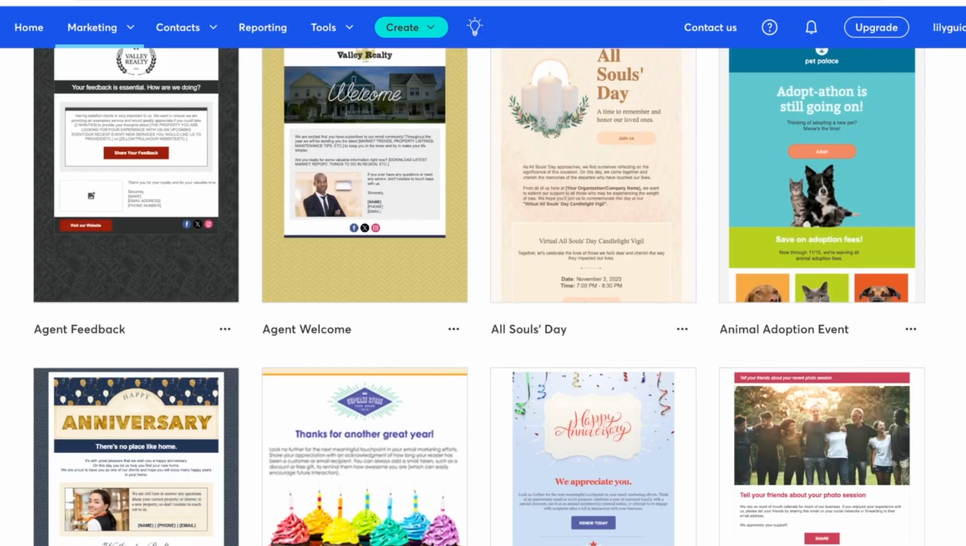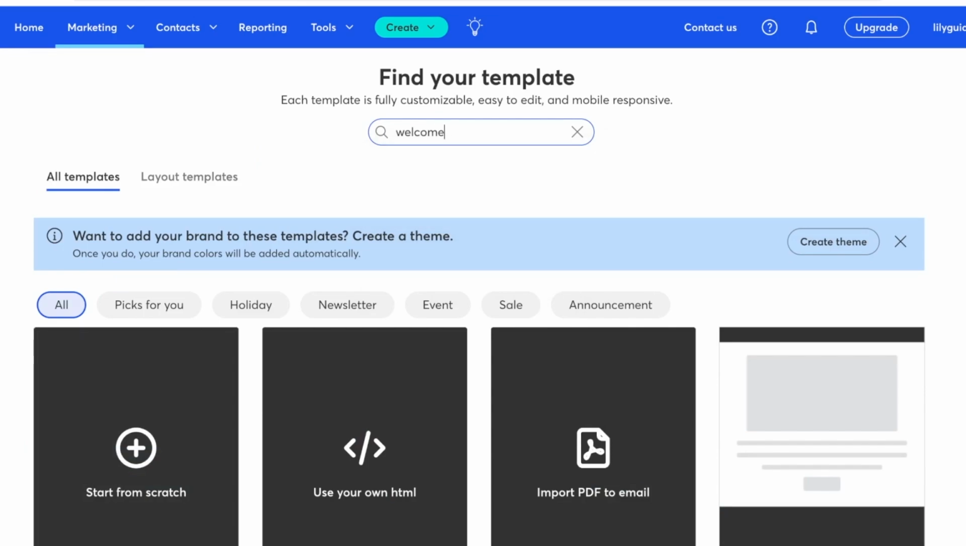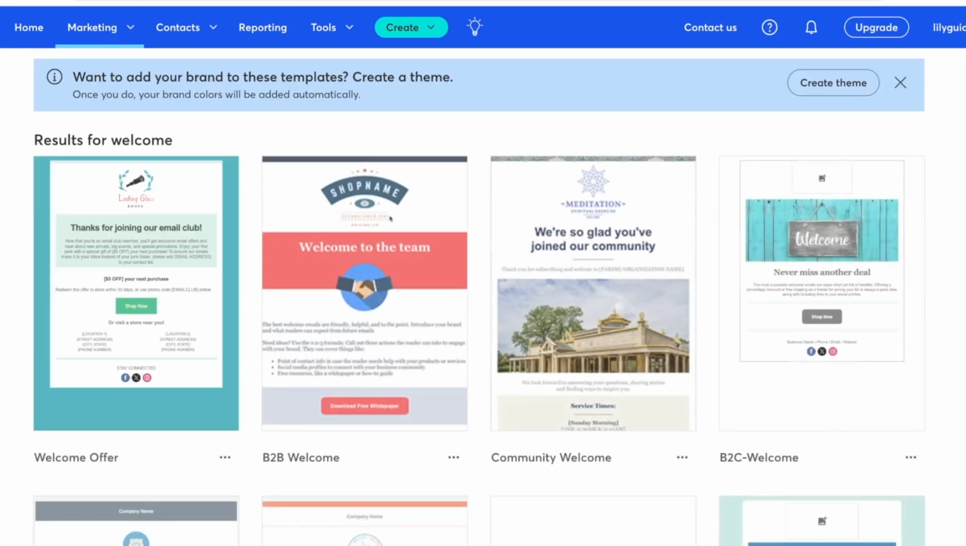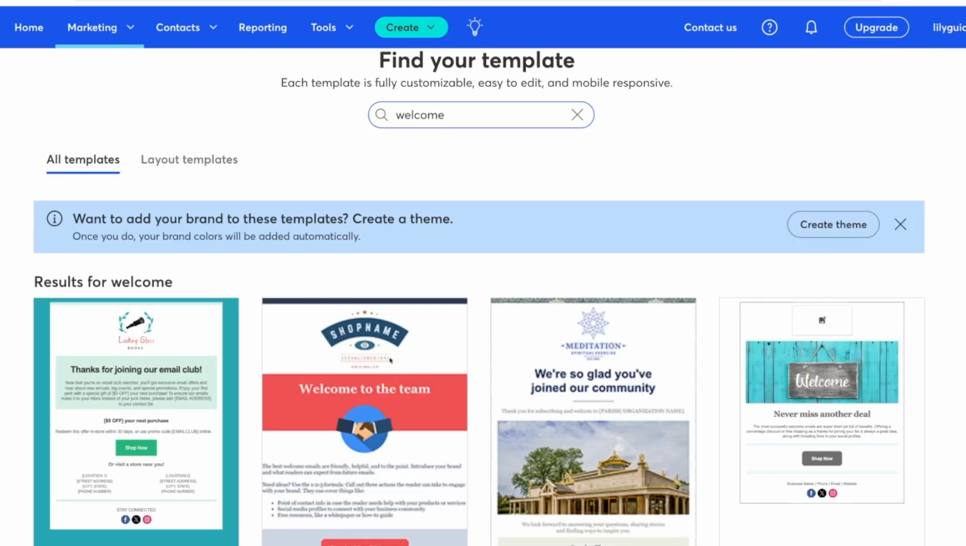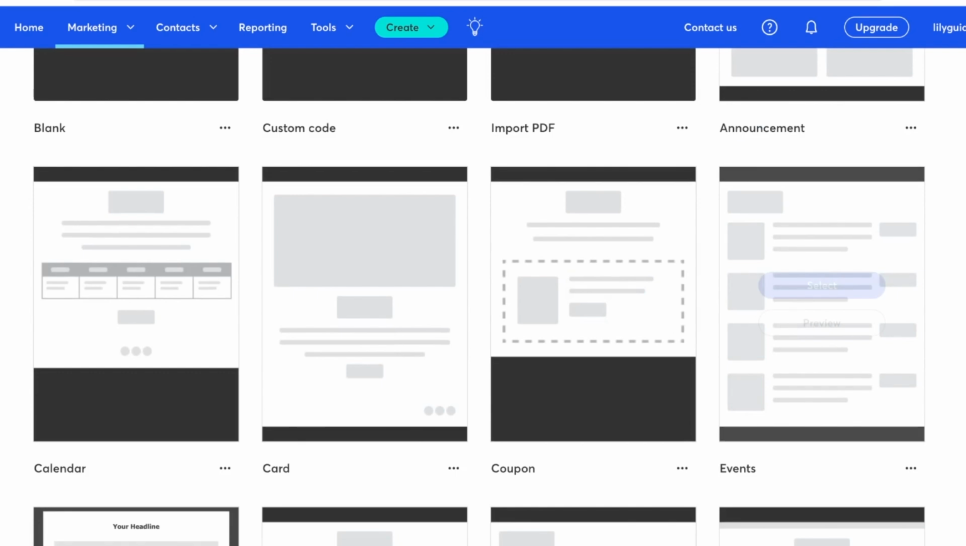So I am going to be choosing on the top, I'll just search for welcome over here, and this will show me all templates available for welcomes. If you don't want to use a pre-filled template, you can also click on layout templates over here to just choose a simple layout template. These templates only have designated areas, which are standardized high converting email templates that you can use.